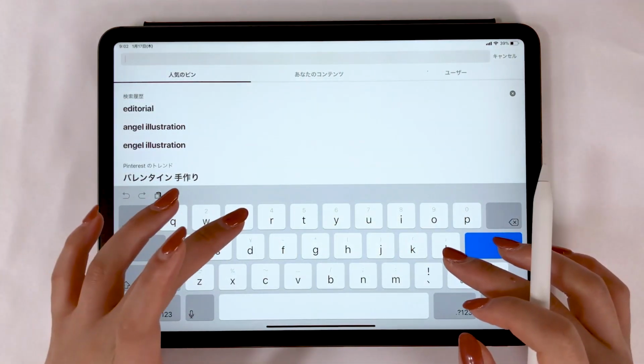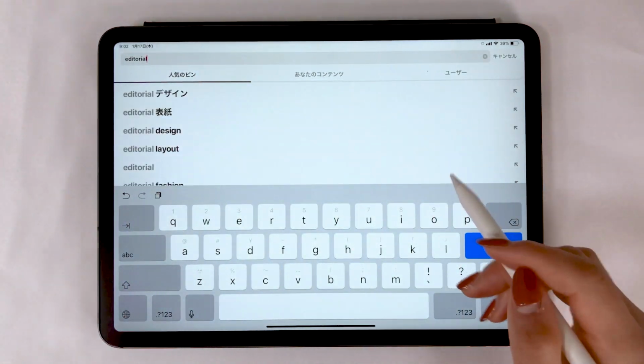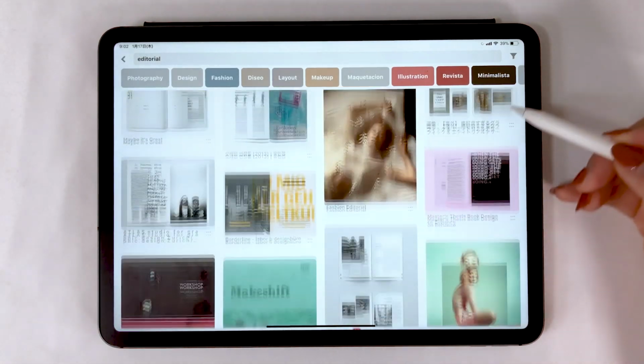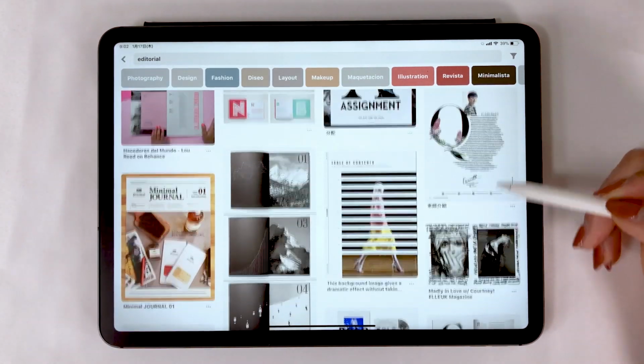In terms of what I referenced for the layouts I used today, I searched editorial and editorial design on Pinterest. So this is something you can reference when you create your design as well.